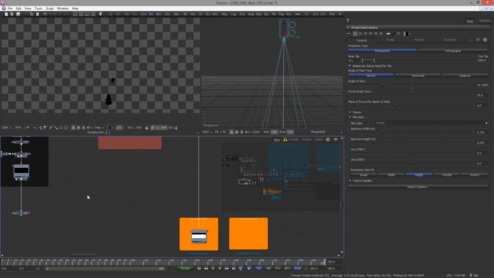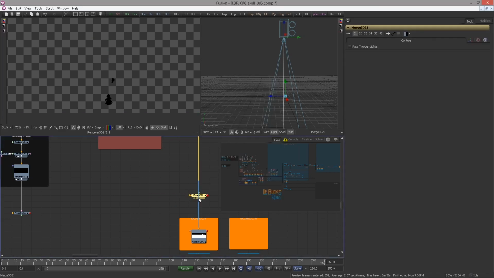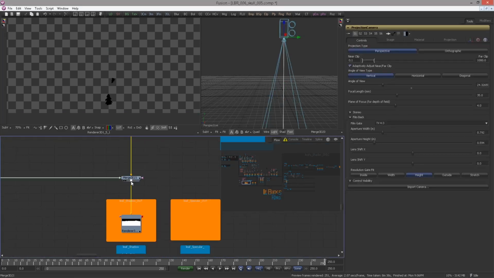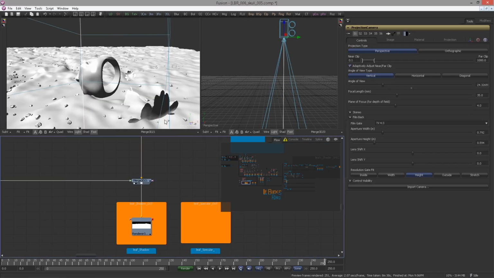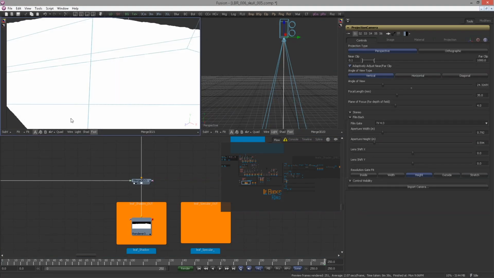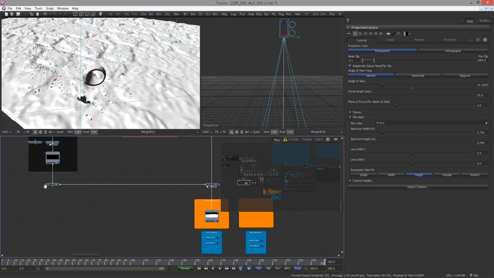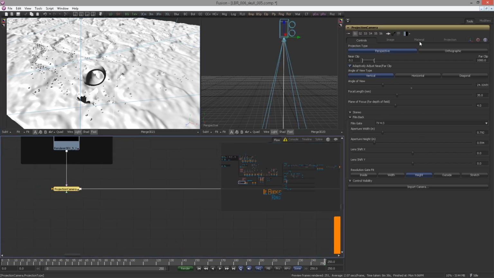Then add a Merge 3D before this renderer here. View the merge for a moment. And you would expect to see the shadow projection already, but you don't. Why? Well, let's go back to our camera and see what we need to change.